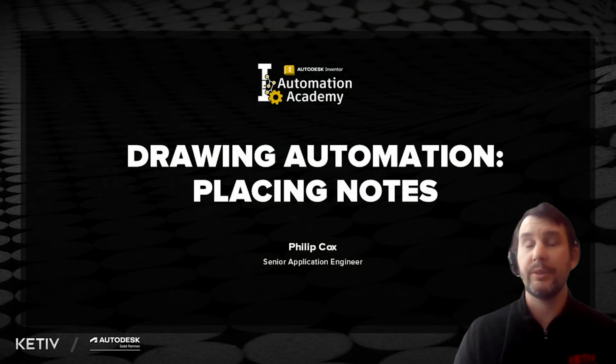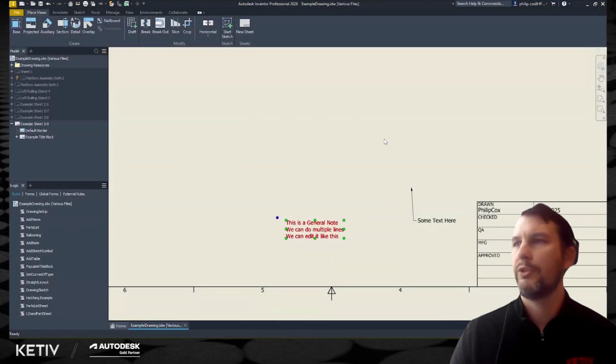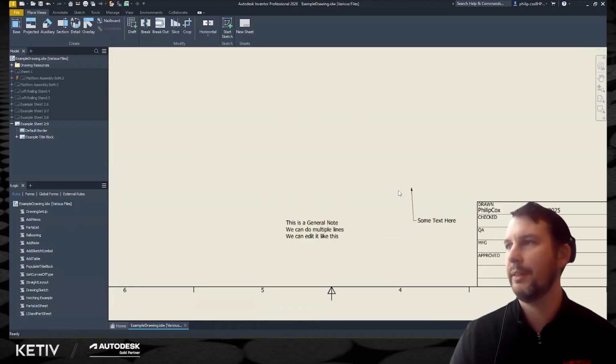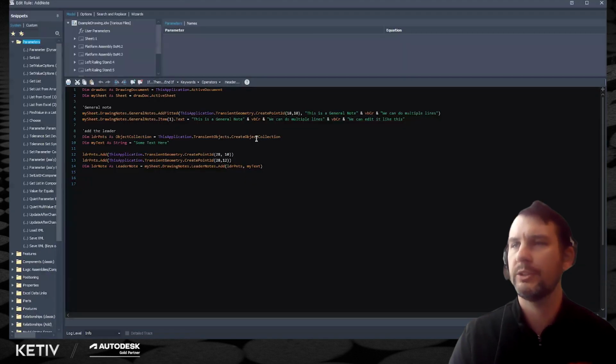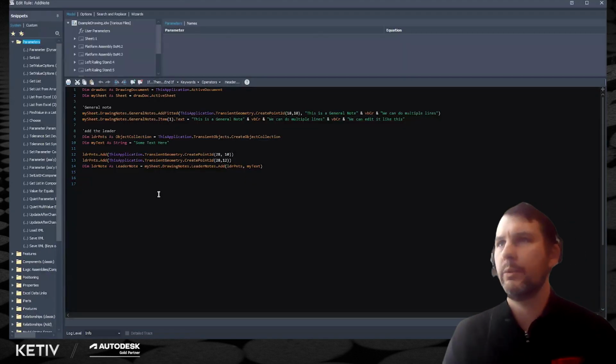In this video, we're going to learn about how to place notes in drawings using drawing automation and in iLogic. So here are two examples of basic notes. This general note is just a general note, and this one has a leader line on it. So we're going to look at code on how to place these types of notes automatically. So if I go ahead and open up the iLogic rule on notes, we'll look at what that code looks like.